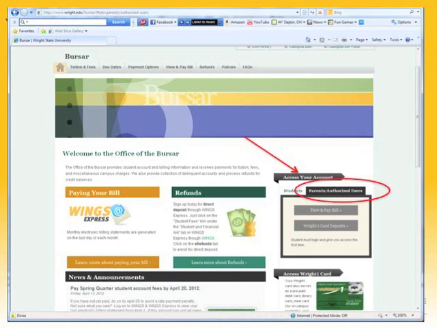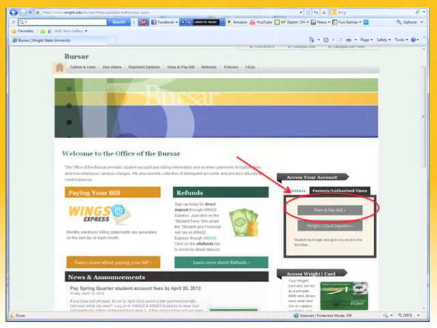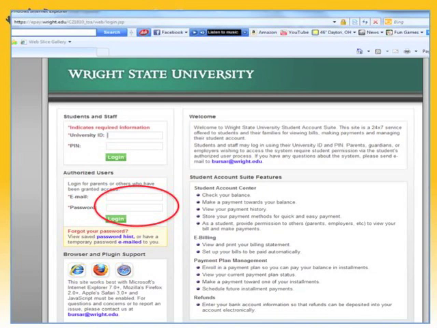To log on, click the Parents or Authorized Users tab on the Bursar homepage. Parents can make payments and view bills by selecting the View and Pay Bill link. Parents or authorized users need to enter the email address and password that was emailed to them when the student signed them up for access. Please make sure you are entering the information under Authorized Users. Parents or authorized users will be prompted to change their password and set up a password hint when entering the system for the first time.